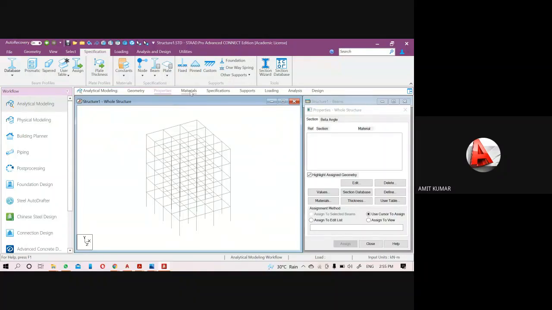Next thing is the material. So you have the material constant menu also in the specification. That is the material tab in the specification menu. Then there is a support tab also. Under the support panel, you can see there is a fixed, pinned, custom type of support, and you can directly assign it to the support. So I will start from the basic properties. Then after I will explain how to change the material constant and how to change a few specifications like beta angle and other things.